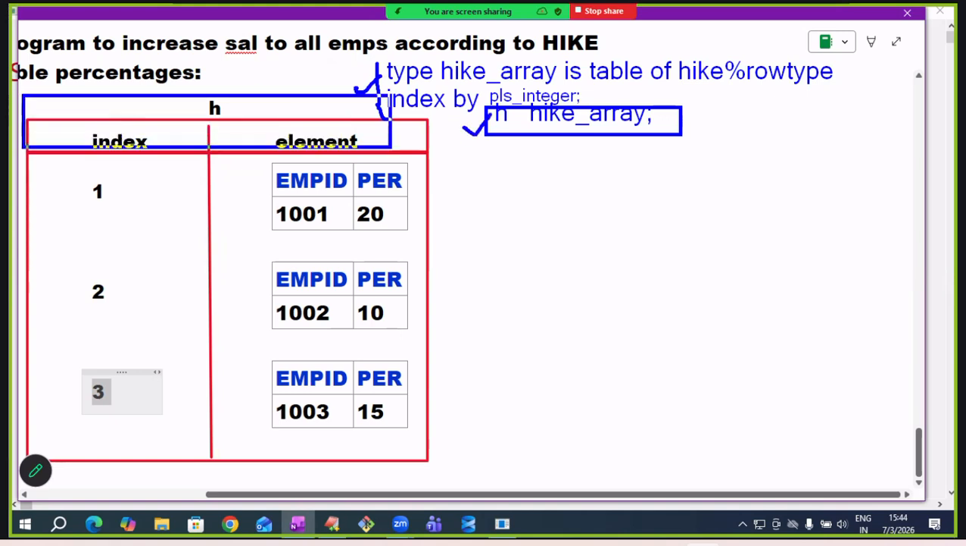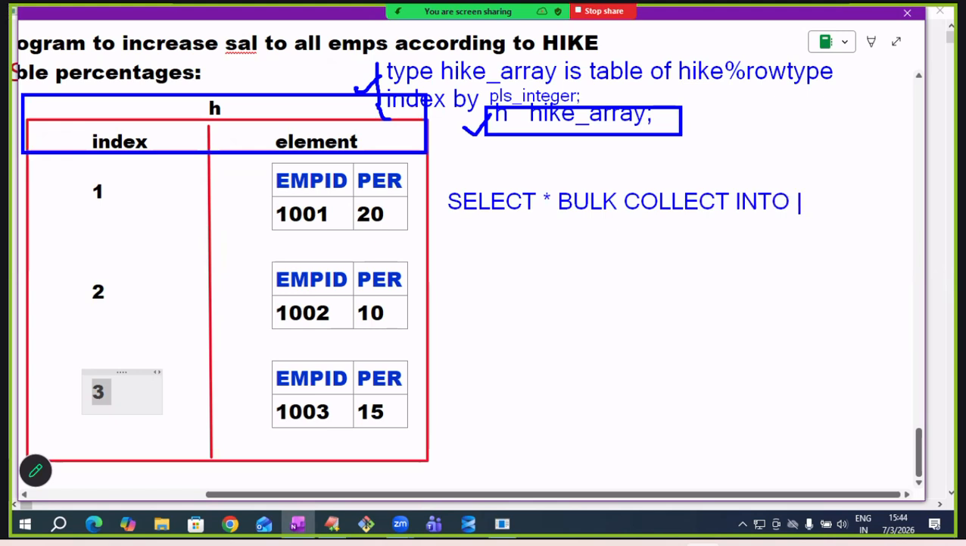Associative array created. Now with one context switch, bring all hike table rows. Use bulk collect. How to use bulk collect? Select star columns list. With one context switch, I want to collect bulk amounts of data. Bulk collect. That collected data, where do we want to store? From which table are we selecting? Very good. That's it.